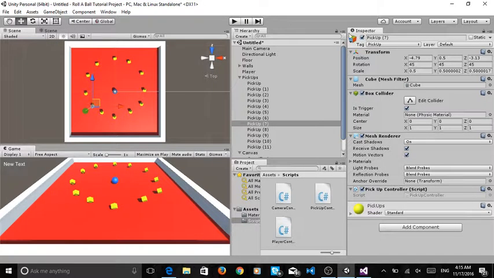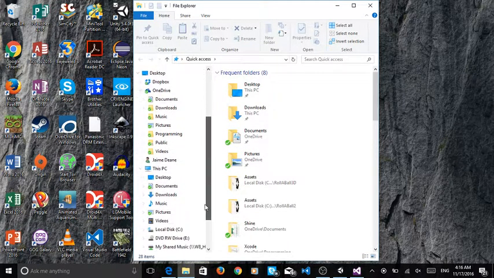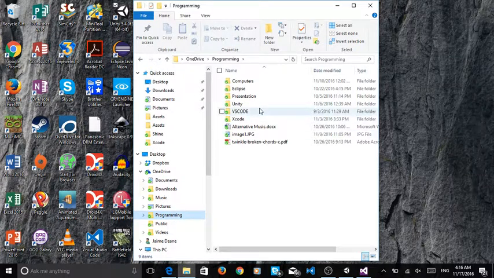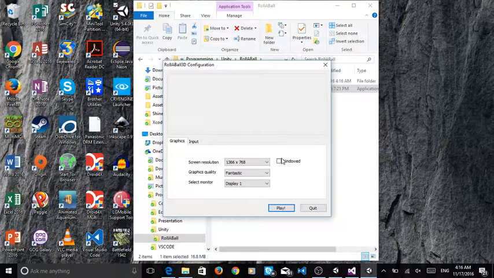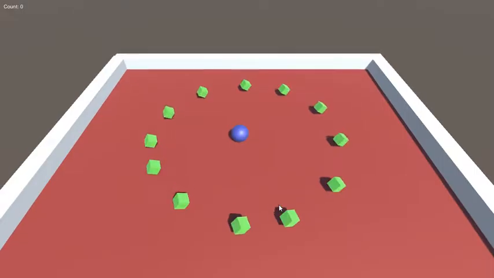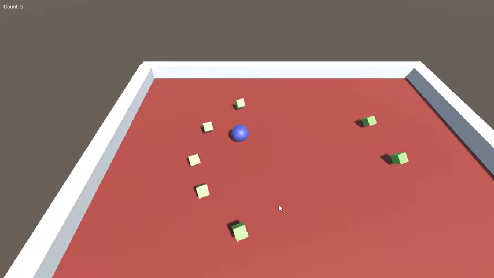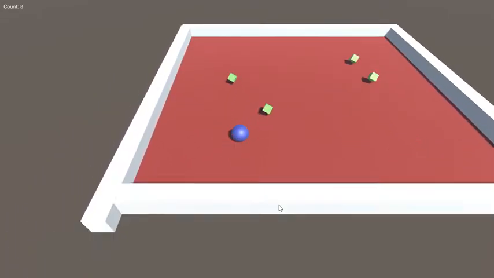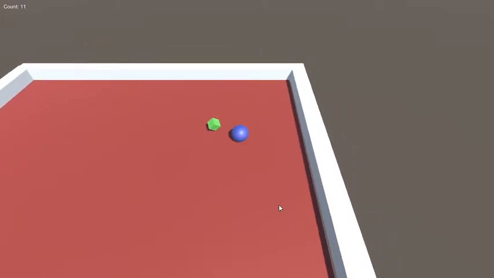Okay, so now once you export it, it will look something like this. It will say roll a ball data. When you run it, it always asks for the configuration. Because we're using the personal edition, this splash will always come up. And I want you to notice that this particular version that I made earlier, notice the ball moves really fast. It creates a little bit more challenge to move it a bit.